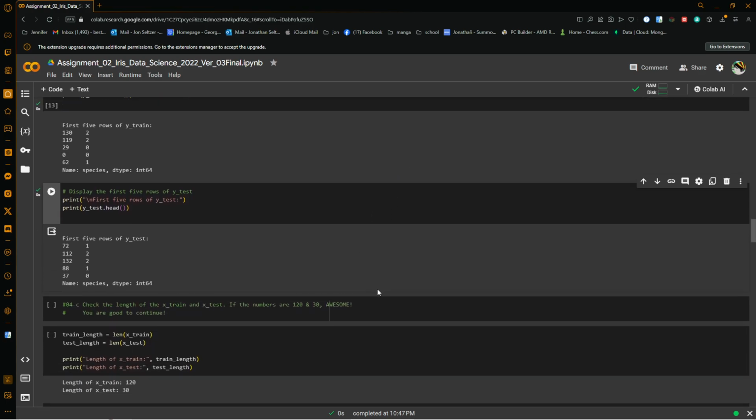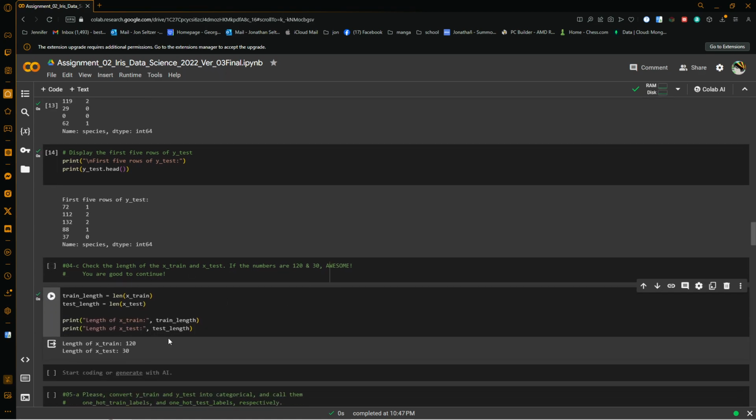So next one is 4C. I'm going to check the length of the X train and X test. If it's 120 and 30, we're good to go. As you can see, it's 120 and 30.